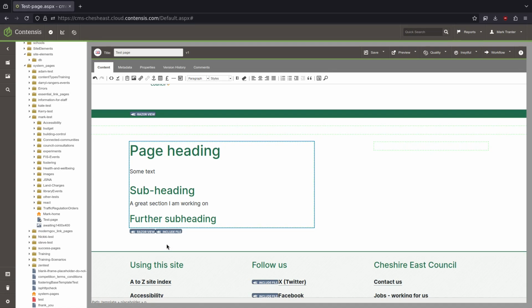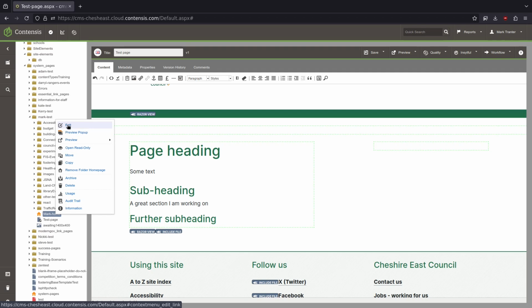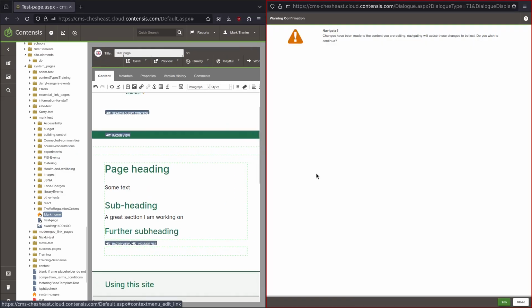There's one other thing that I thought it would be useful to mention in this video. So I've just made a few changes to this page, but I have forgotten to save it. If I then decide that I want to go and edit a different page, so if I go and try and edit Mark Home and click on edit, I'm going to get a warning from Contensis which says I've made some changes to this page and I'm going to lose them if I navigate away. So whenever I get that warning, I realise that I must have forgotten to save the page I was on.